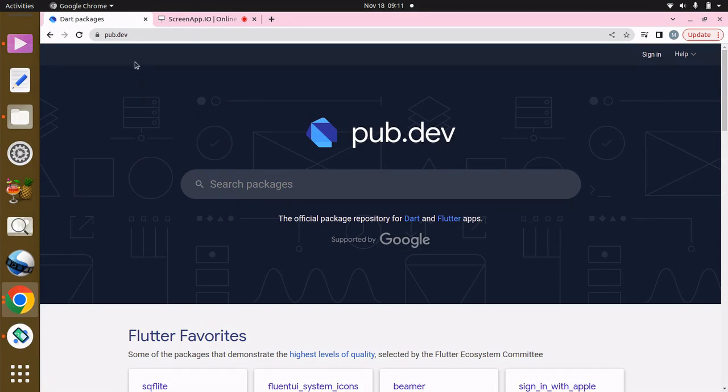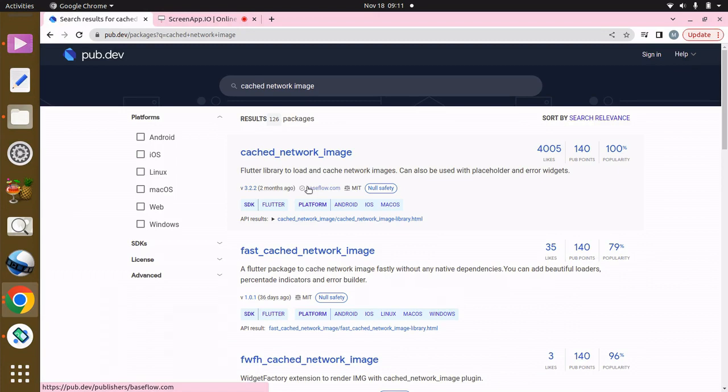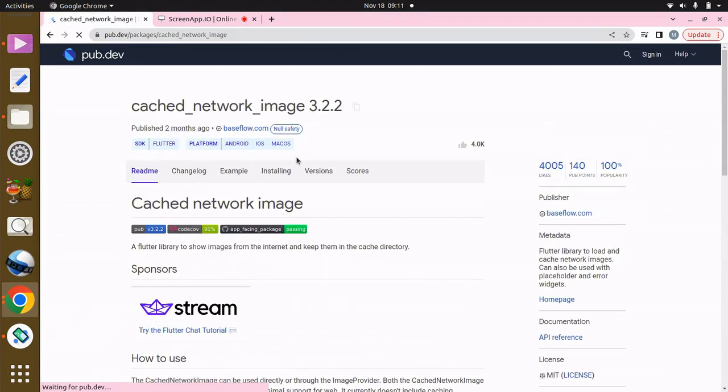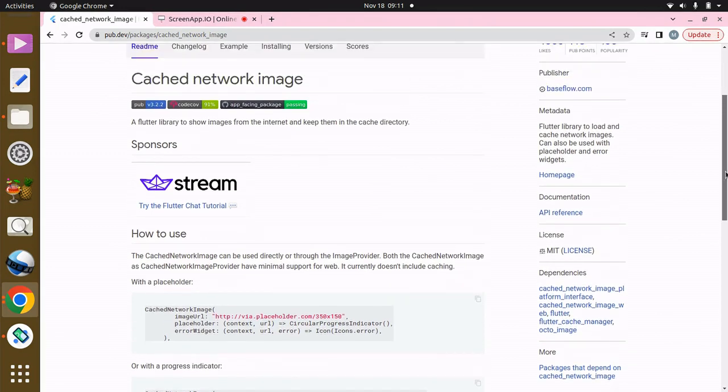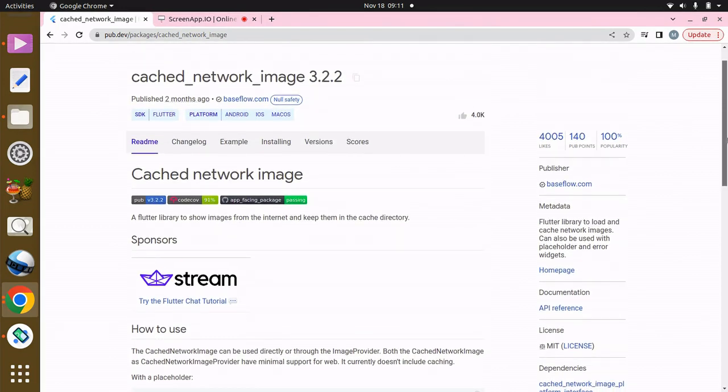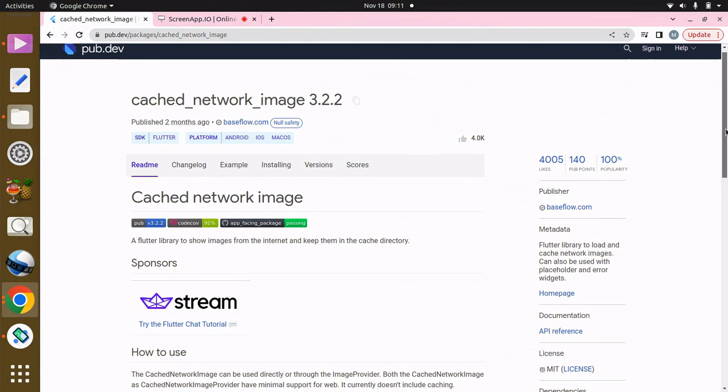Okay, to do this, we're going to be using a package, and what you have to do is to head up to pub.dev, and over here we're going to search for a package known as cached network image. What this will do is it will request for an internet image, and it's going to save it locally. And whenever you request for that image, it does not have to load from the internet anymore. It's just going to save it locally. Okay, and basically this will save your app from a lot of loads.